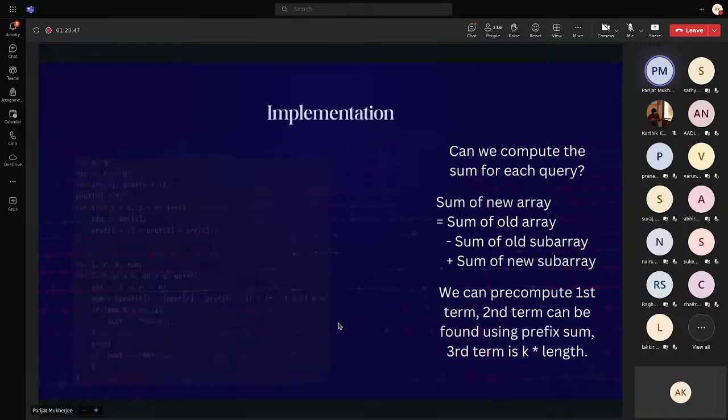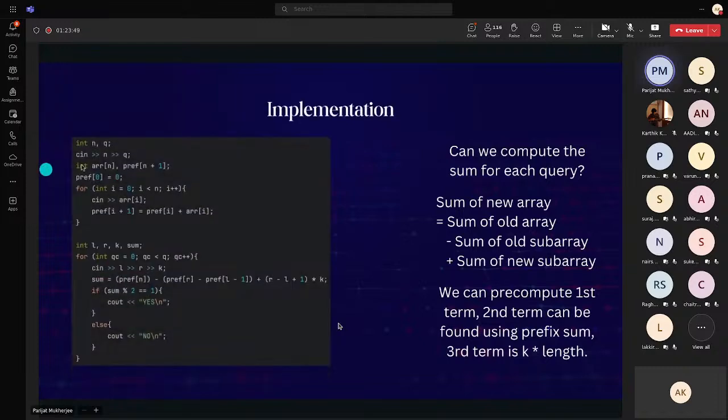Now let's take a look at the implementation of this. We start with inputting our N and Q. We have our array, we construct the prefix sum array, nothing new here. And now for every query in range Q, we input L, R, K.